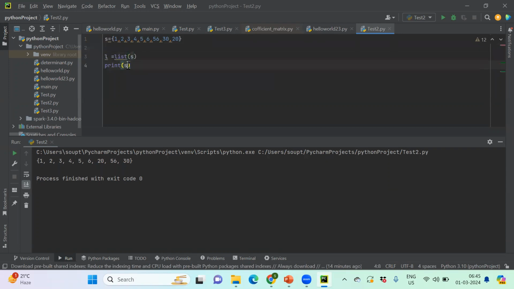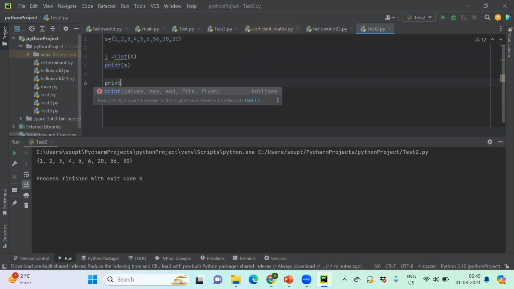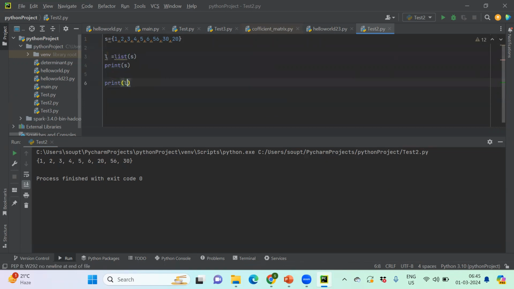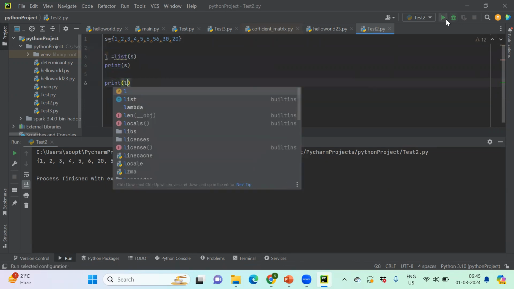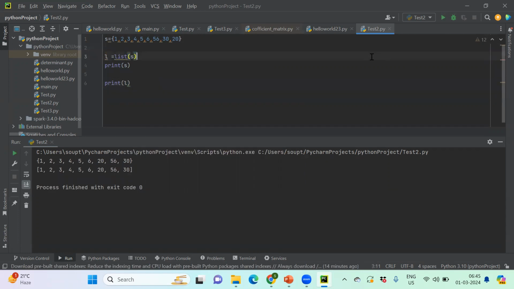So I'm creating L on top of S. L is a list over here. Similarly, I can convert a list to a set by putting a set function. So whatever conversion I need, I can use the same keyword as a function. You can see the below one is a list. It's not a set.